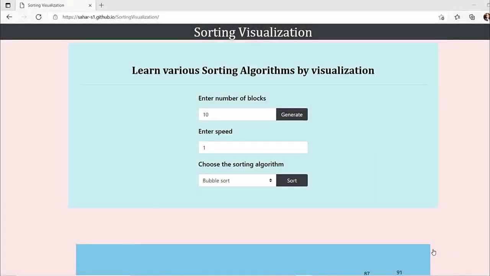Okay, so as discussed, first we'll be seeing the sorting visualization of bubble sort. So what is bubble sort? Bubble sort is the simplest sorting algorithm that works by repeatedly swapping the adjacent elements if they are in the wrong order. So first we'll be seeing the visualization so that you get a clear idea of how it works.